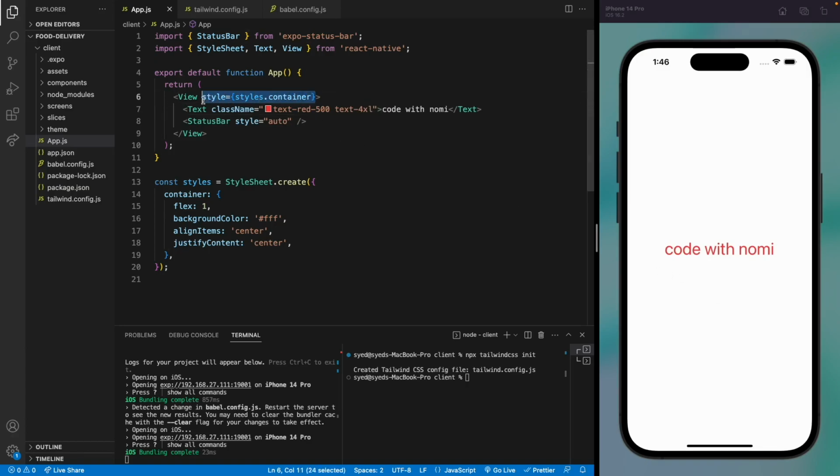Now you can remove these styles and you can start using the Tailwind classes to design your application.